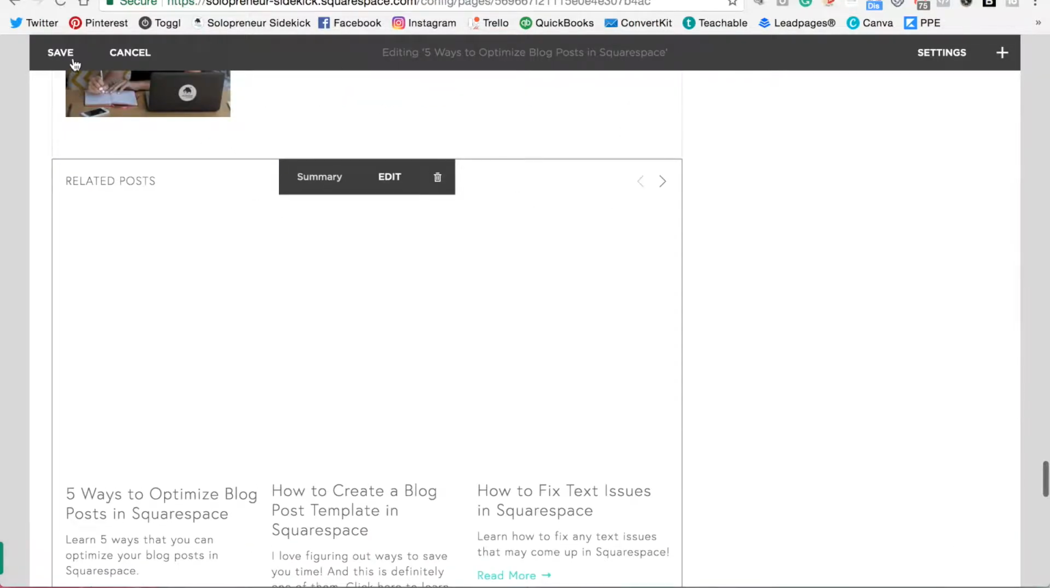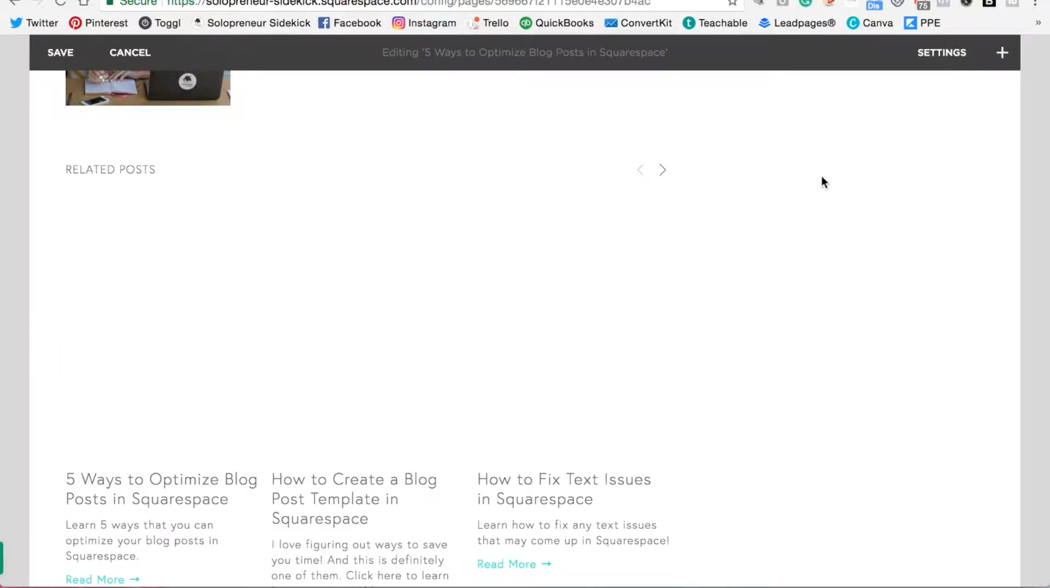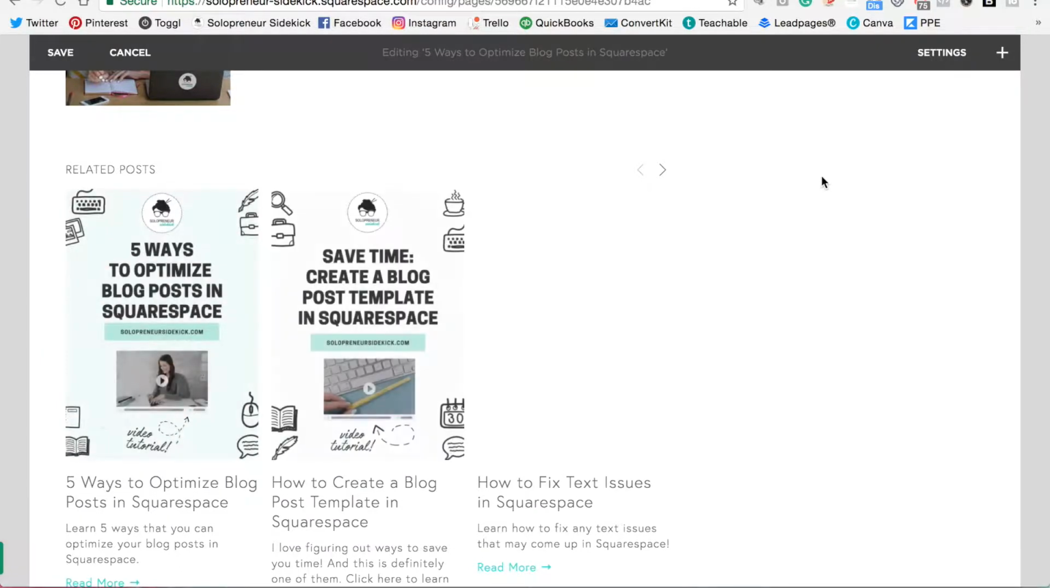And that's it. So you can just add this into the bottom of all of your blog posts to display related posts. So that you don't have to add this in each time, I would just add a summary block to your blog post template. If you don't have a blog post template yet, I have another video on that, and I will leave a link to it in the description below.